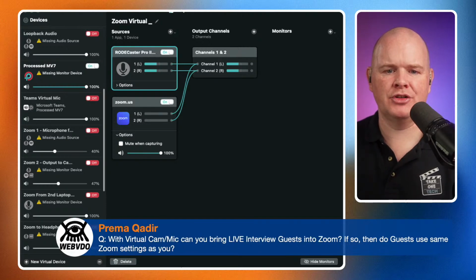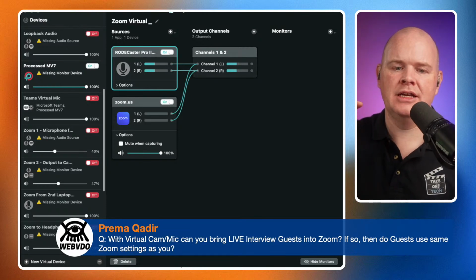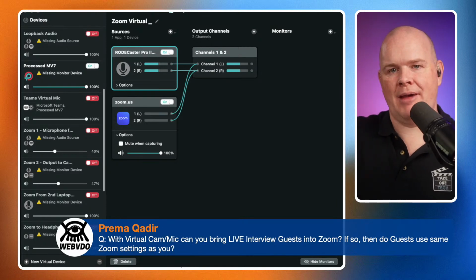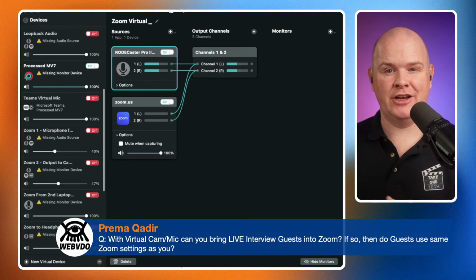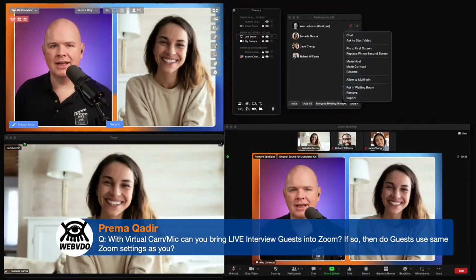So with virtual mic and virtual cam, can you bring live interview guests into Zoom? If so, then do guests use the same Zoom settings as you? So this is what we're trying to solve if you're using interview mode in Ecamm, which is to have them be able to hear what's going on in the Zoom call. Obviously, they could be in your interview and they could also be in Zoom as well. But that use case that I outlined with this thing here, that's what I'm replicating, which is actually bringing somebody out from Zoom up into Ecamm as a guest. So that's what that one is doing there.